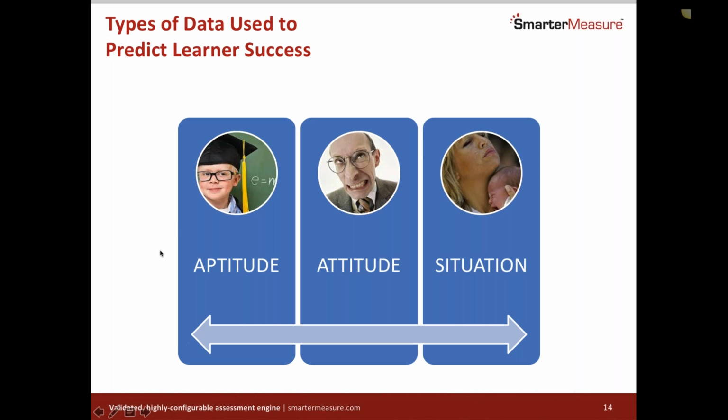Yes, their aptitude and their cognitive ability does matter as it relates to their success, but so does their attitude toward learning and their situation in life. So all of these combined look at that student heuristically, and what we at SmarterMeasure can do is focus on the attitude and that situation in life.